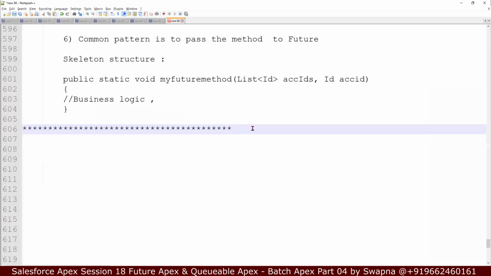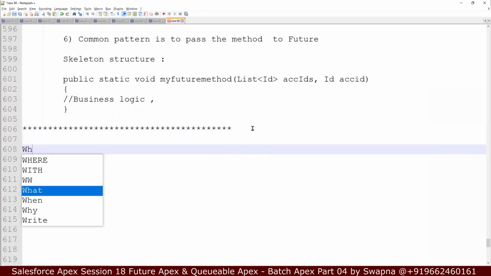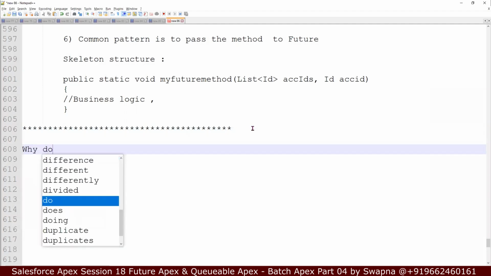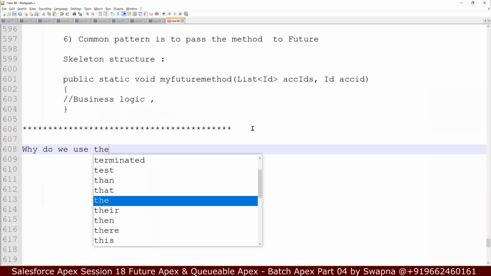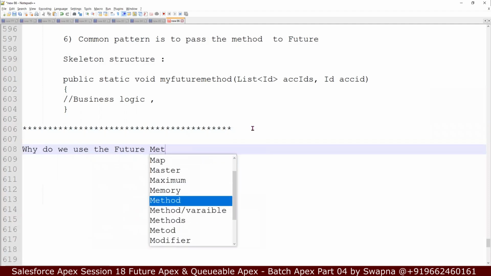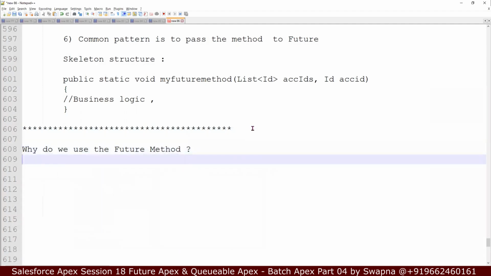Right. So before I go to the real-time, I think we all are clear. Why do we use the future method? Why do we use the future method? This might be an interview question. Why do we use it?